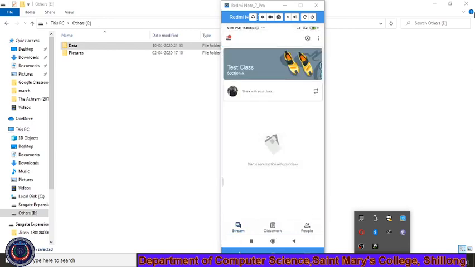Now once the class has been created, you can see that this is totally empty right now. You can change, for example, if you don't like this picture over there, you can change that also. All these options are there, but let's try to keep it to the basic right now. So once you have created this class, you have got three tabs below. You can see that one is stream, one is classwork, and one is people. There are no people added to it because right now this is the first class.